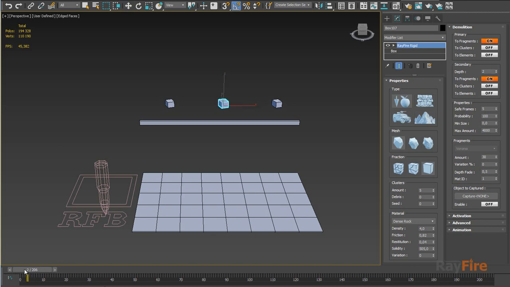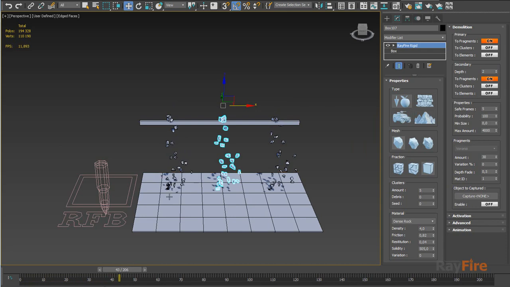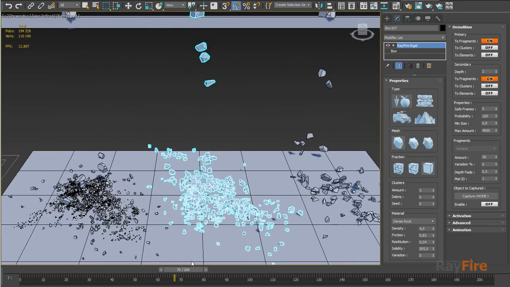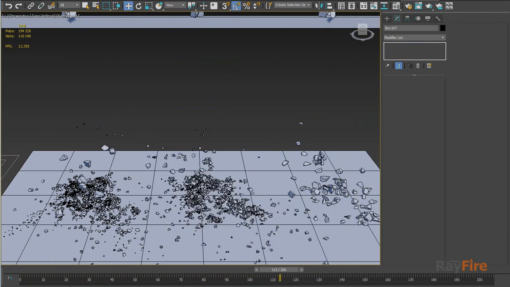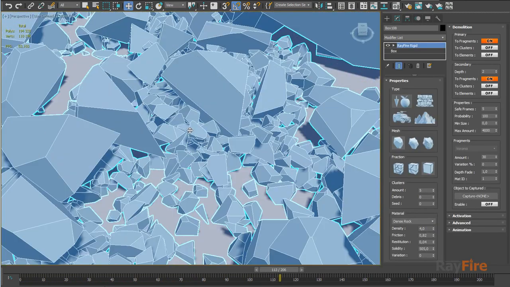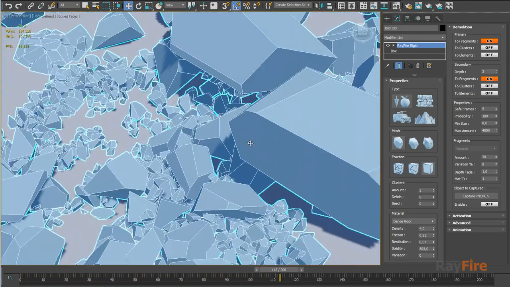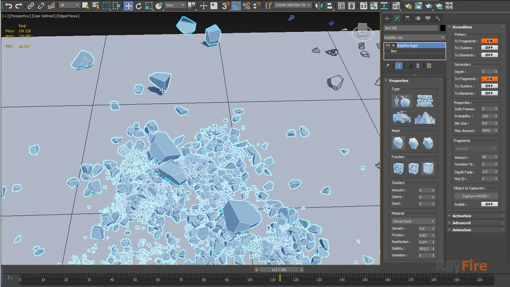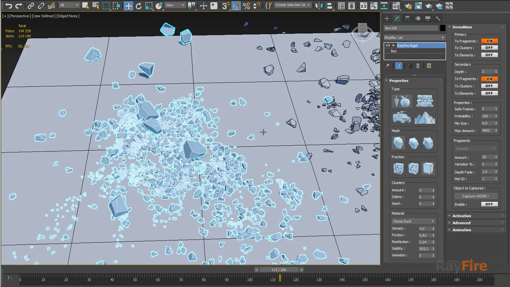And there's a simulation which I created already, because it can take some time since it creates a lot of fragments. Here you can see in this case we have this mess. You can see that there are a lot of very small fragments. And as you can see, some fragments were not demolished just because I have this max amount here, which by default is 4,000 fragments.